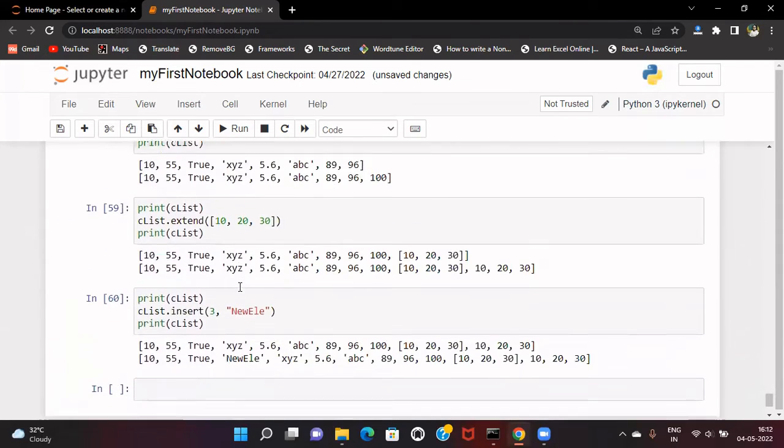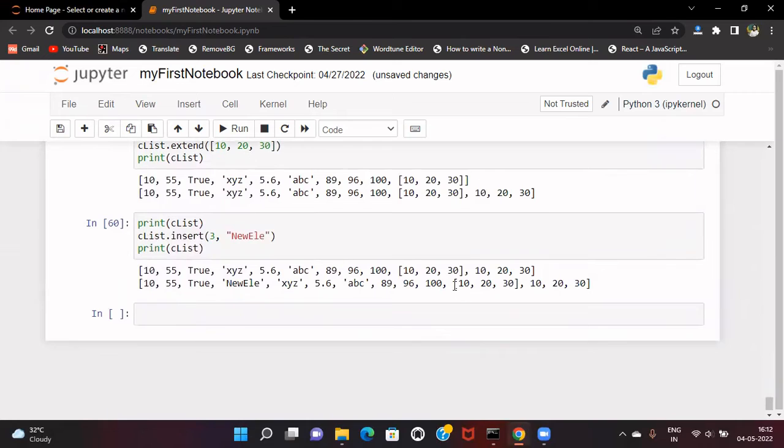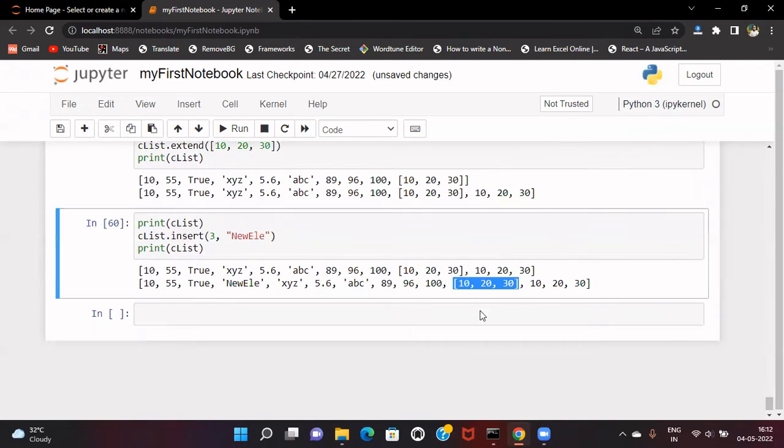Now what about deletion? Now we want to delete a few elements. For example, this element, I didn't want this. This got inserted, but I didn't want this to be inserted. So now what I want to do is remove this element from the list. So how can I do this?